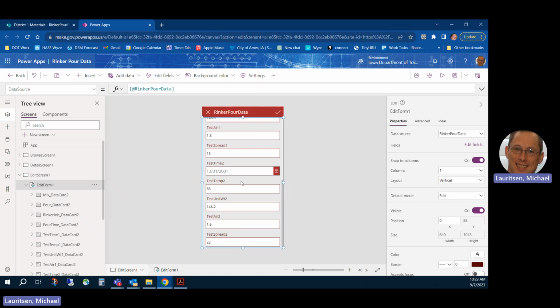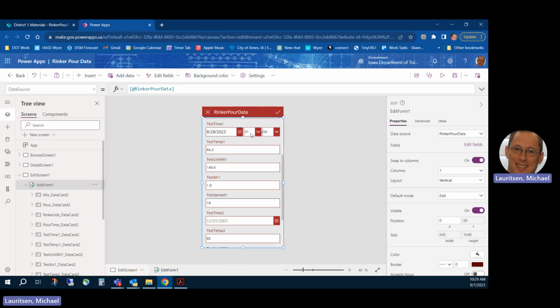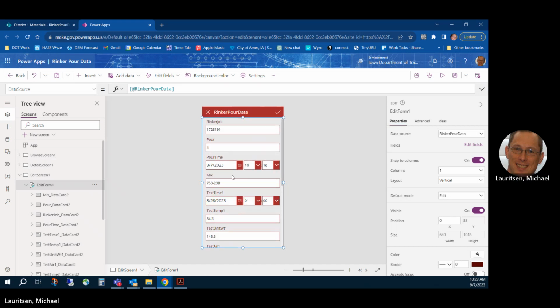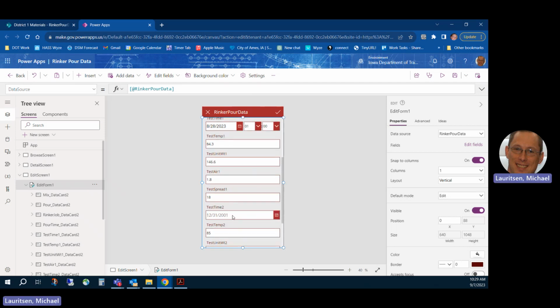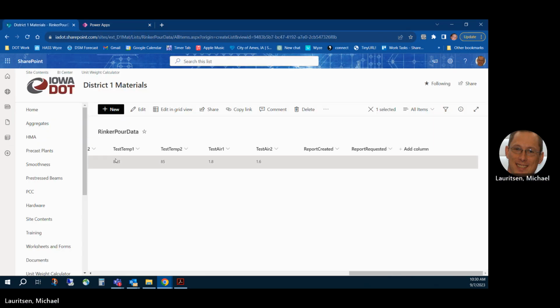You notice we have some, oh, that's interesting. Test time 2 is a different style than test time 1. And pour time. I must not have chosen the date and time or include time format on that test time 2. So let's go ahead and save this so that we don't lose where we got so far. See if it barks at me. You'll see the icon until the save icon comes back.